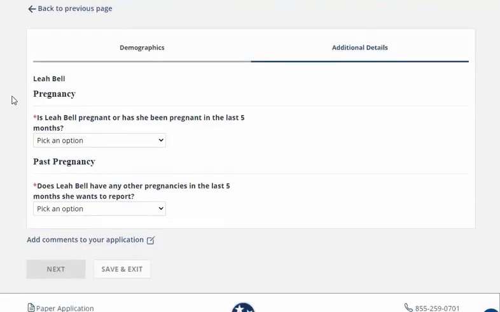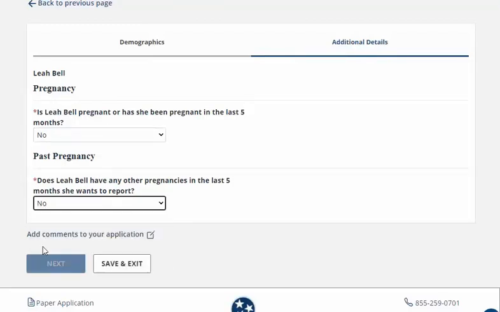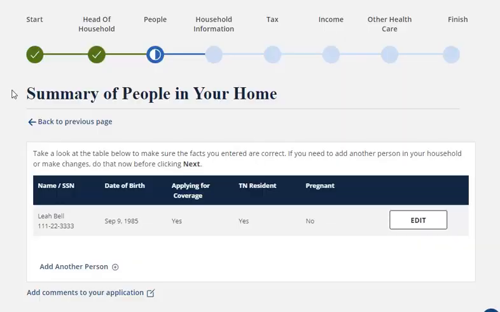In this example, we'll select Leah is not pregnant. Additional questions may appear depending on your answers. You may see additional questions related to school enrollment, employment, former foster care, and emergency medical services based on the age and citizenship status of the applicant. Click Next. On the Summary of People in Your Home page, review the information for the head of household. Click Add Another Person to add additional household members.